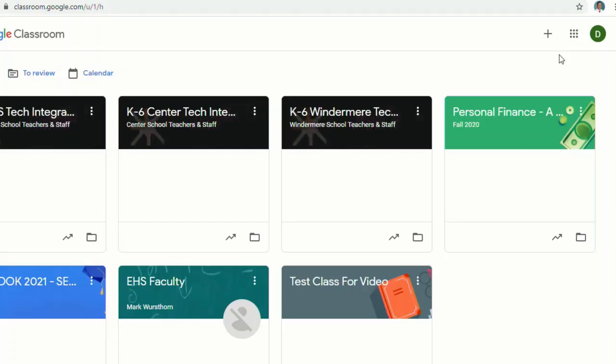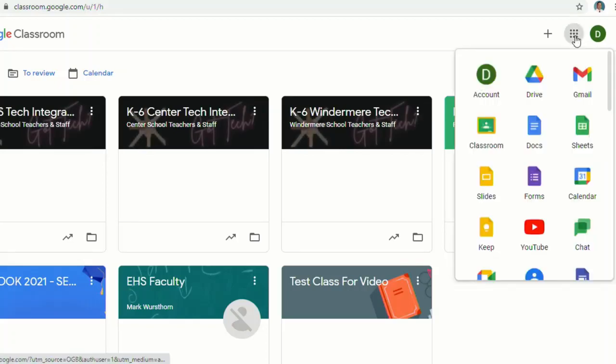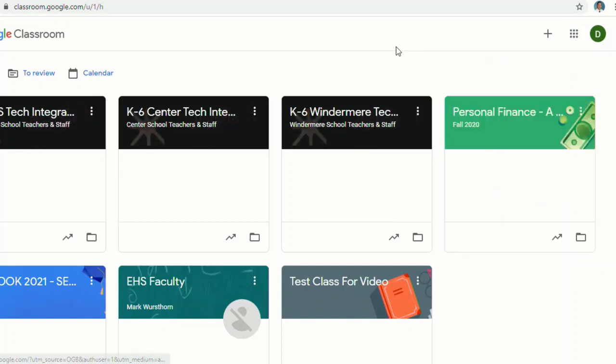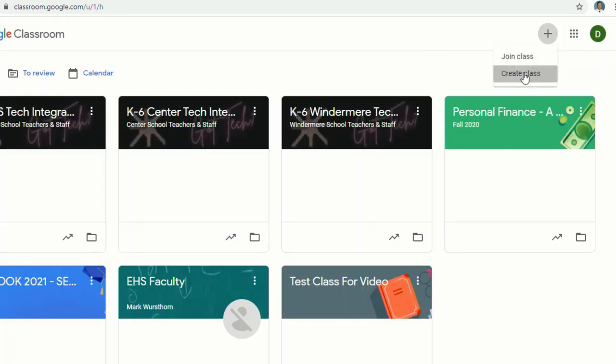So you can access Google Classroom by either going to your Google Apps menu or going to classroom.google.com. And if this is the first time that you've gone to Google Classroom, or if you've used it in the past, setting up a classroom is still fairly simple. You can begin by clicking on the plus sign in the top right corner, and then go to Create Class.